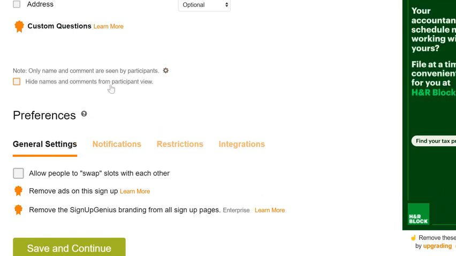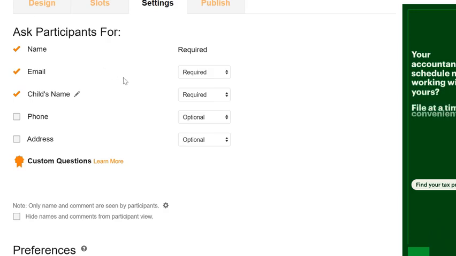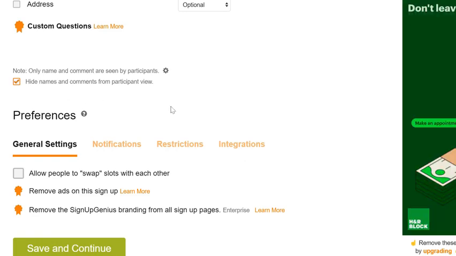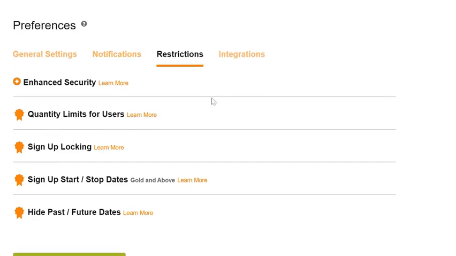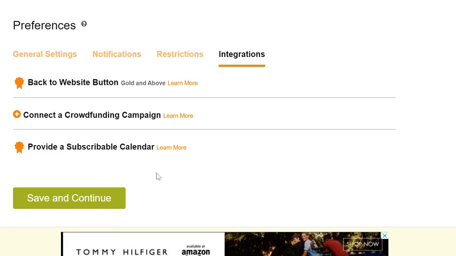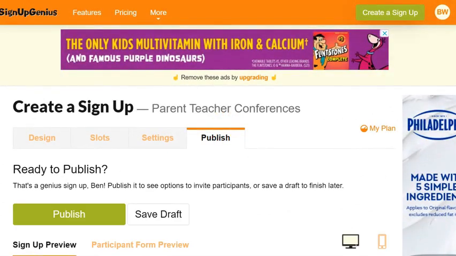hide names and comments from participant view. So this one right here, only name and comment are seen by participants. I think it's probably good to say hide names and comments. I think having that hidden completely just to be on the cautious side. Outside of that, there's nothing that you need to do in these spots. So what you'll do next is save and continue. And that should be everything on this end.